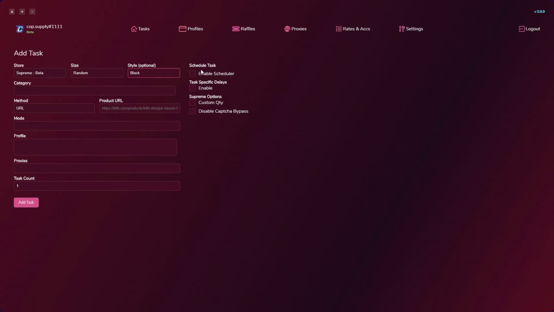And then for your schedule task, you can go ahead and enable scheduler and schedule a time based on your local computer time. For task specific delays, if you hit this, you can change these delays, and it will ignore the delays in settings, which we recapped previously in the overview. Then for Supreme options, you can do custom quantity and disable captcha bypass, which is what I'm going to do because EU Supreme does not have captcha bypass.